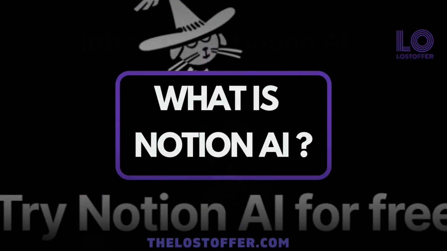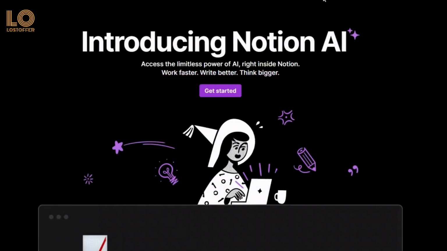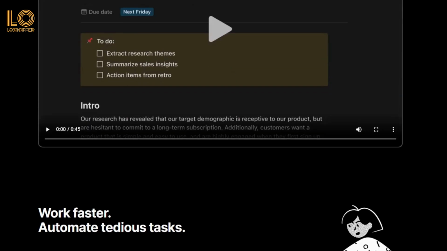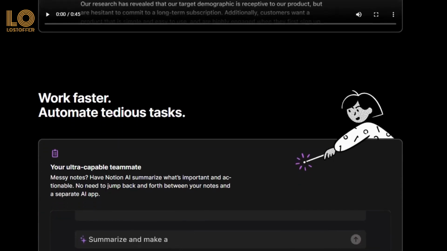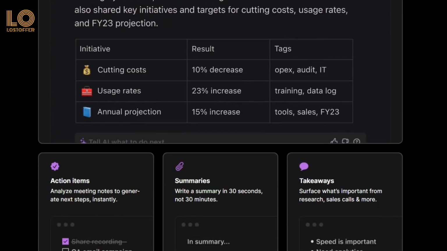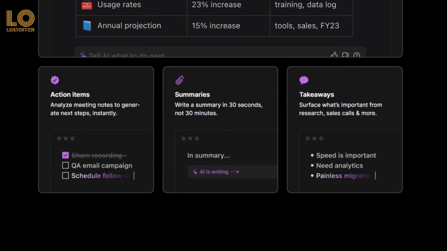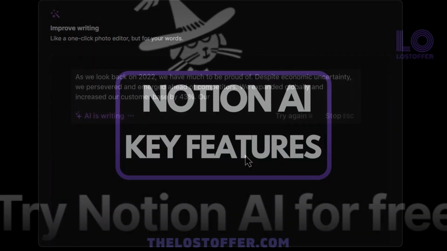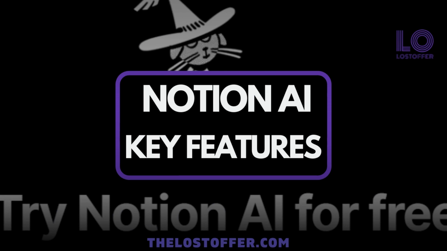What is Notion AI? It's a cutting-edge feature embedded within Notion, leveraging AI to enhance various aspects of your work. From summarizing messy notes to generating actionable next steps from meeting discussions, Notion AI is your secret weapon for improved productivity and creativity. Let's explore Notion AI's key features.